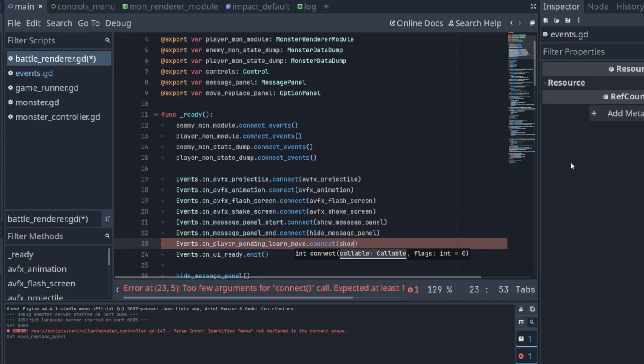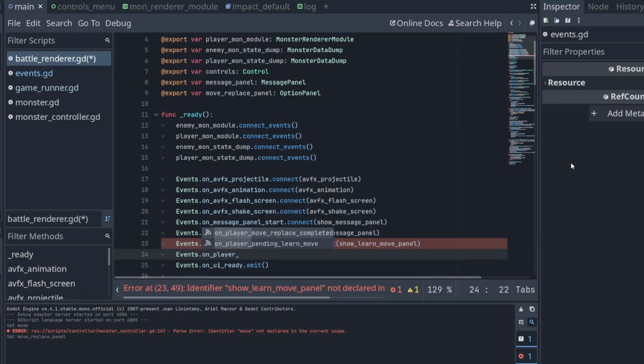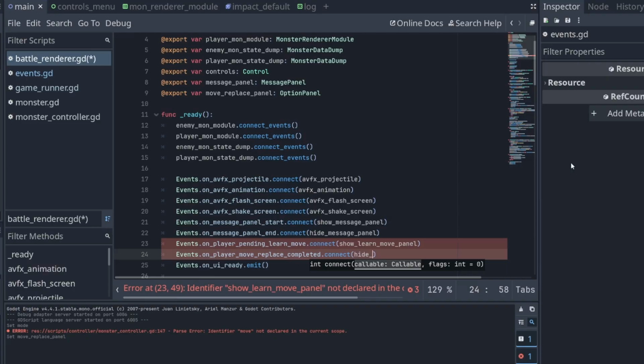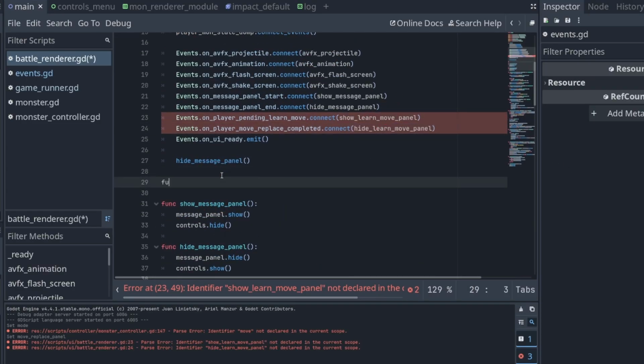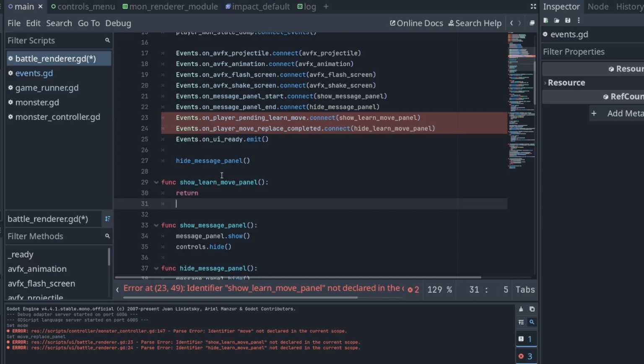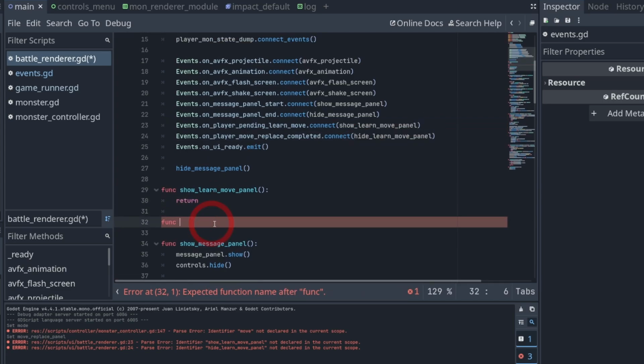So what do we do with these events? Let's connect them here. So we'll do events on player learn move.connect, show learn move panel, and events on player move replace completed, hide learn move panel. These aren't real functions yet, so let's make them.